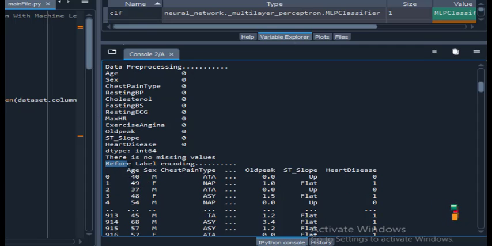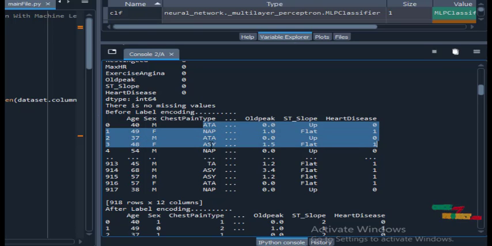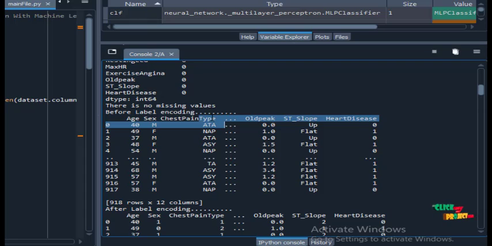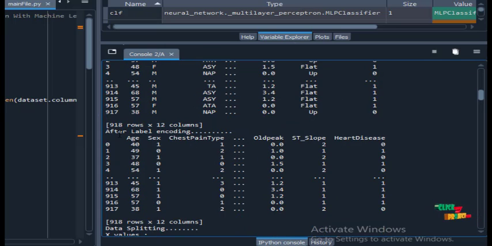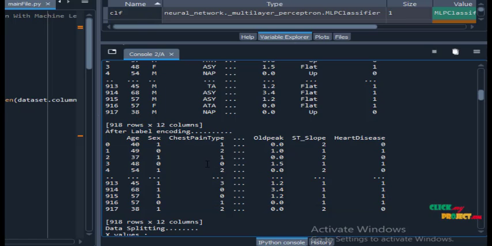After that we are going to do label encoding. Before label encoding, the data in the dataset, such as ATA and those columns, are strings. These are the data after label encoding. Why we are doing label encoding is to make the machine read the dataset more accurately.